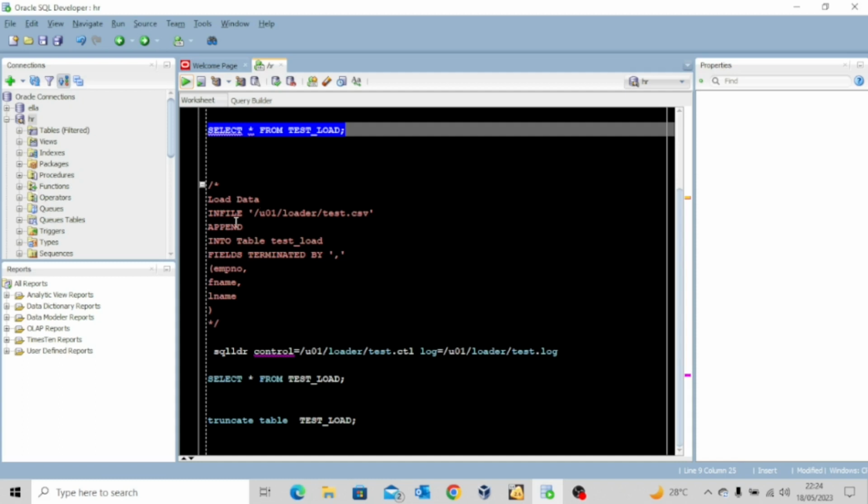It says load data in file, and then you put the location where the CSV file is, and then you use the keyword append into table test_load. This is the table we just created. Fields terminated by comma, and then you put the column names the same way they are on the table.